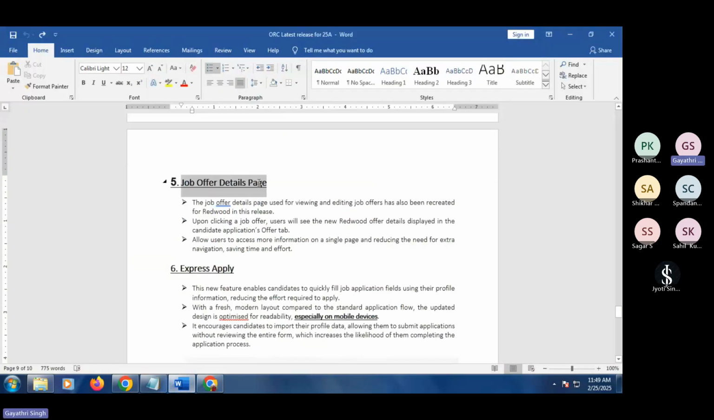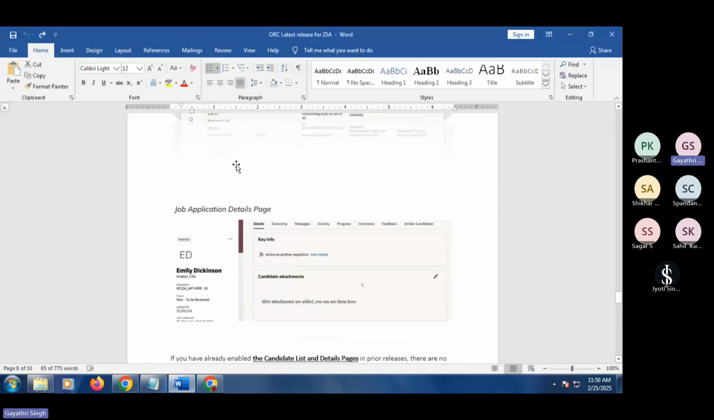The job offer details also work the same way. Just place the cursor on the job requirement and it will give you all the information. When it is for a particular offer, the entire information will be provided. This is a very small update. This and the previous one are very small updates.